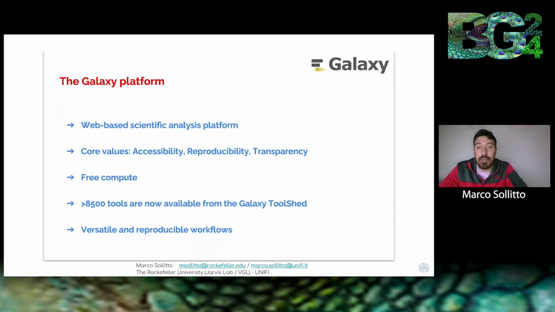To reach this aim, so to scale up the annotation process, Galaxy has a key and fundamental role. But I will just say a few words on what Galaxy is. Basically, it's a web-based scientific analysis platform whose core values are accessibility, reproducibility, and transparency, which provides free computer resources for users who might not have computational power. It includes more than 8,000 tools at the moment, with the possibility to generate reproducible workflows.